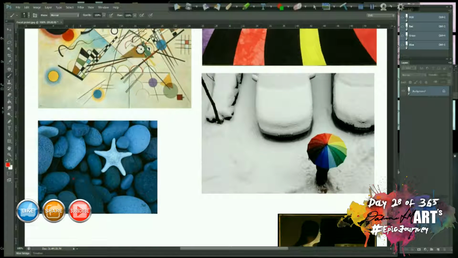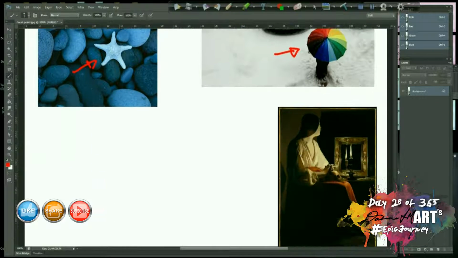Here we've got an unusual where we've got a starfish. This is a photograph, but it works the same way. We've got a starfish lying on a bunch of pebbles. It's a different shape. It's a slightly different color, so we understand the starfish is very definitely the focal point. And of course we've got the same thing happening here, a brightly colored umbrella in a field of snow with a bunch of cars covered in snow.